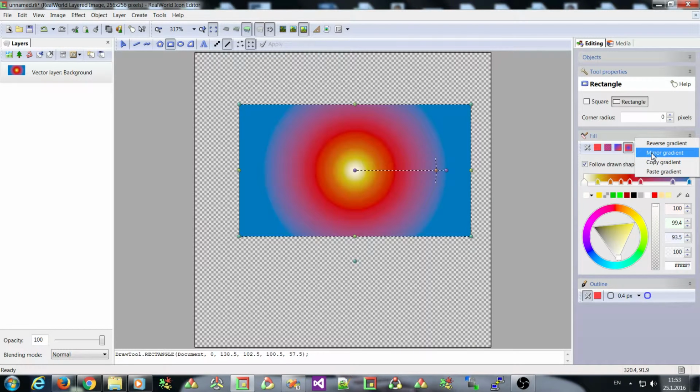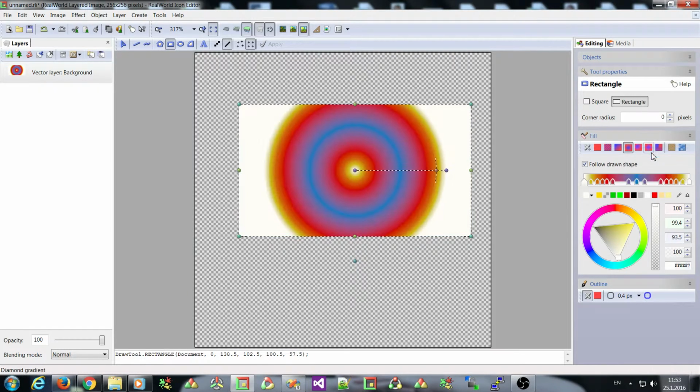You can mirror the gradient, so watch closely what happens. The blue color that was originally on the right side was moved to the center and the whole gradient was reversed. Let me go back.